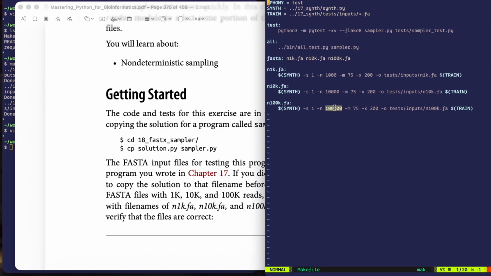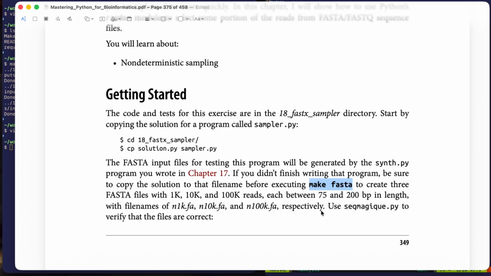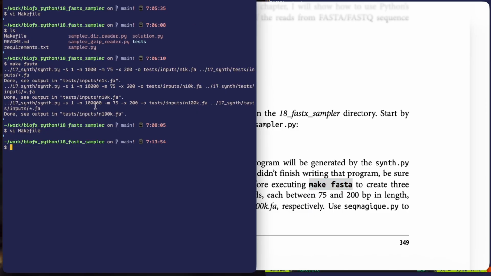And I didn't want to put large sequence files into the GitHub repository. And besides, we went to the trouble of writing a program that will generate test sequences for us in Chapter 17 with the synthesizer program. So we're going to use that program to generate these test inputs of 1K, 10K, and 100K. So you should run make fasta, as I've highlighted here. It will create those 3 input files, and it'll run for just a little bit.